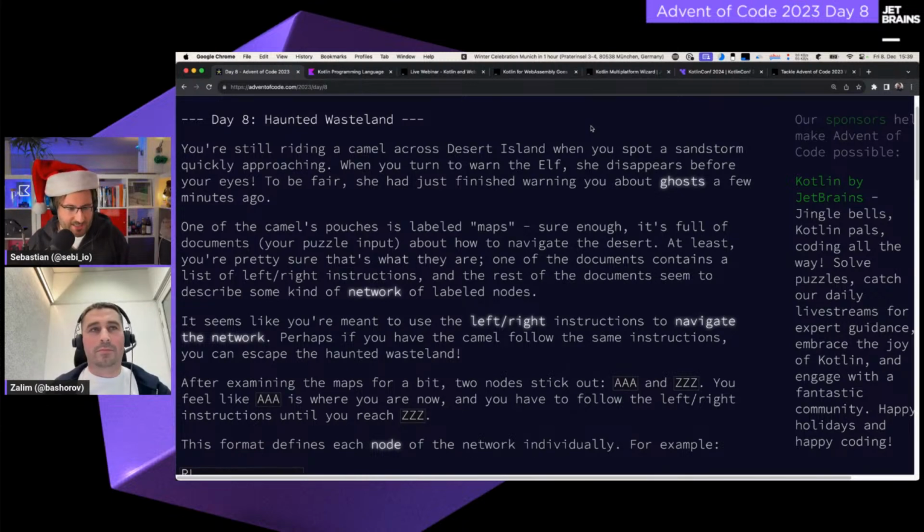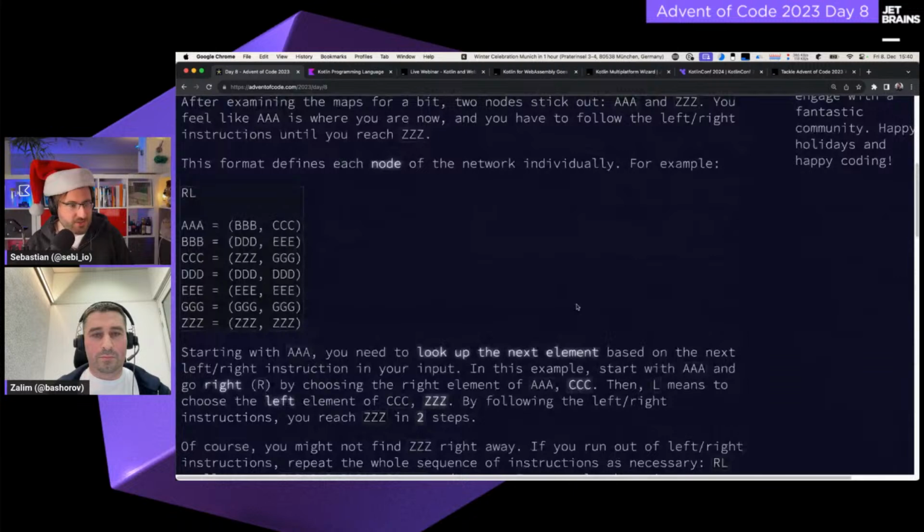One of the documents contains a list of left-right instructions, and the rest of the documents seem to describe some kind of network of labeled nodes. It seems like you're meant to use the left-right instructions to navigate the network. Perhaps if you have the camel follow the same instructions, you can escape the haunted wasteland. After examining the maps for a bit, two nodes stick out, AAA and ZZZ. You feel like AAA is where you are now, and you have to follow the left or right instructions until you reach ZZZ. Or ZZZ, depending on whatever pronunciation you prefer.